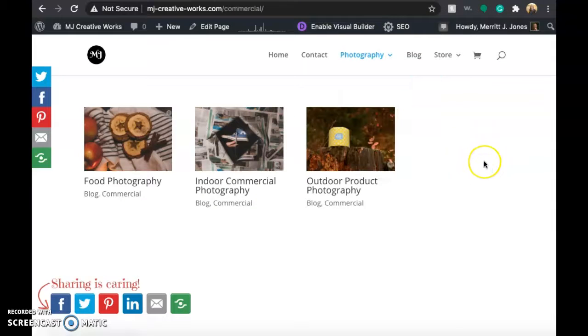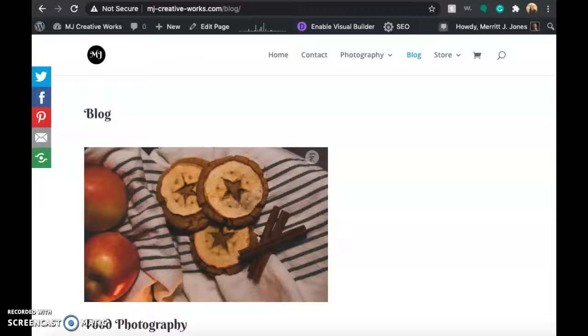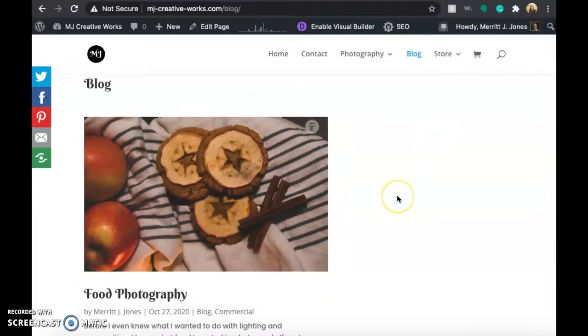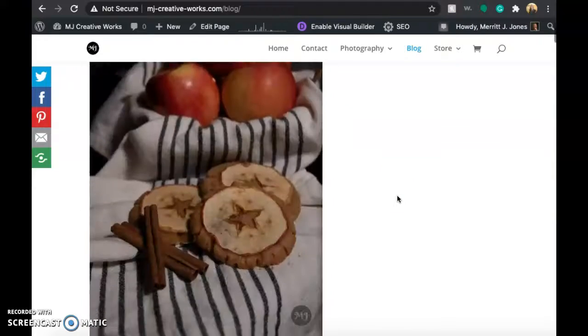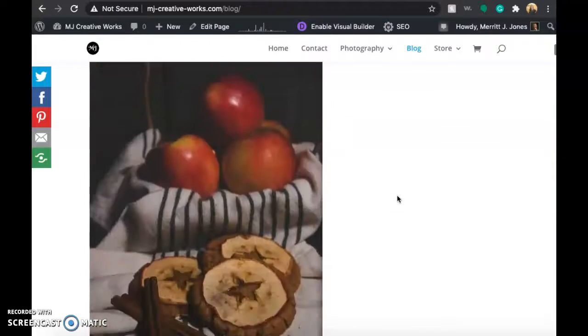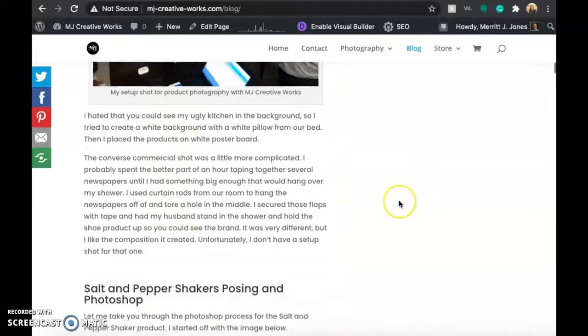Next is the commercial side, where you can see my blog posts here, similar to the creative blog post. And then here is what my actual blog looks like. It shows the latest blog posts, and as you continue to scroll, you can see other blog posts.